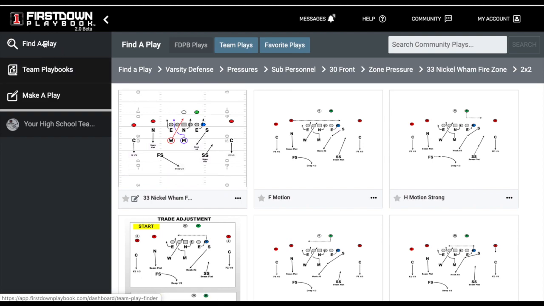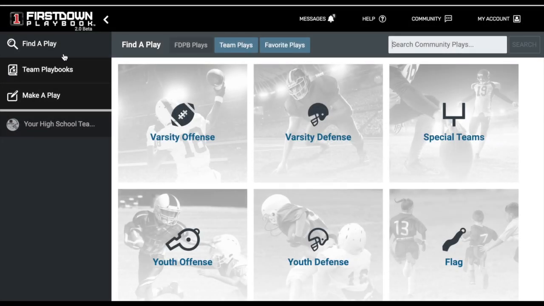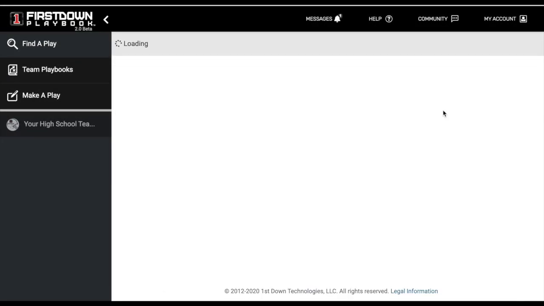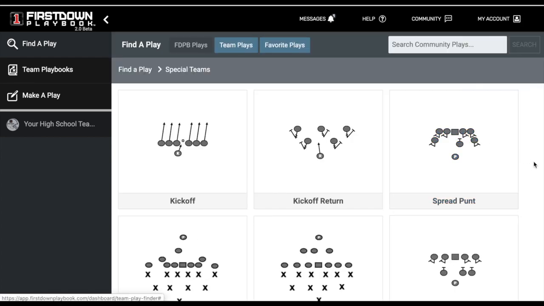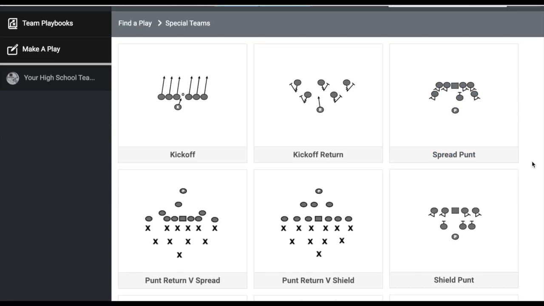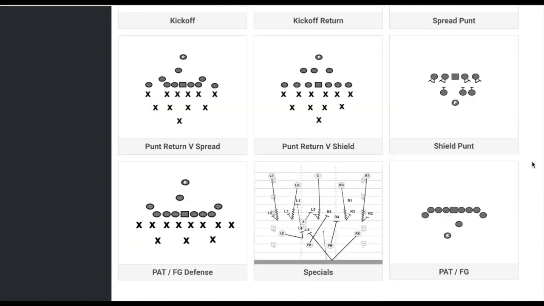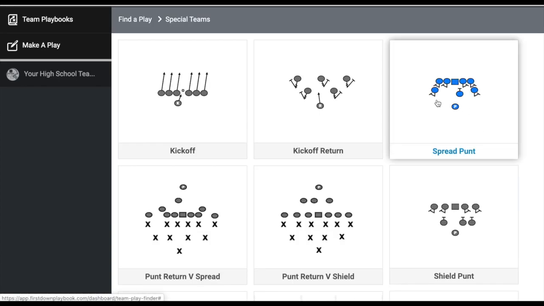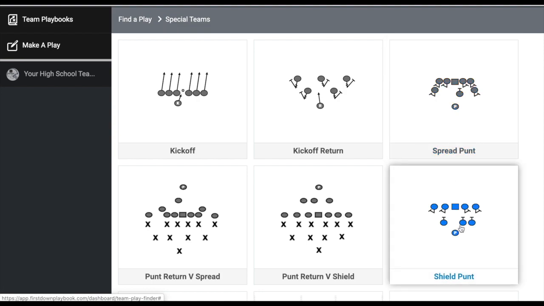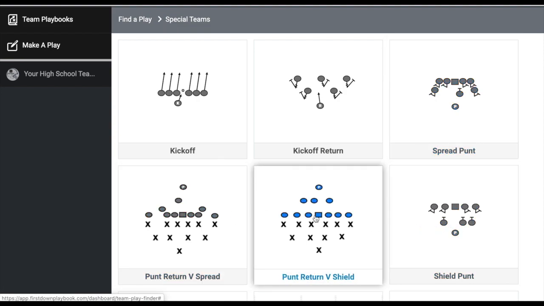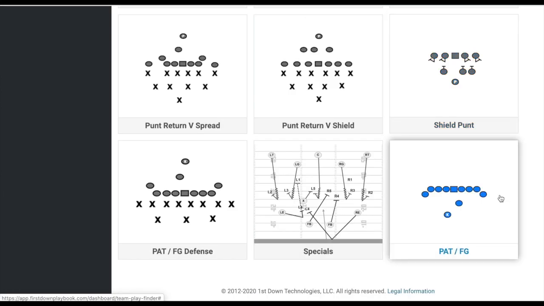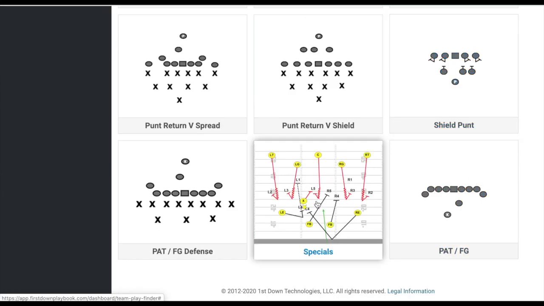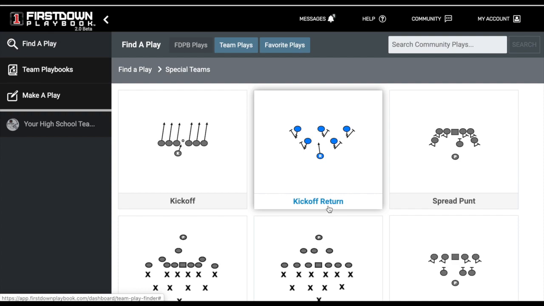Now, guys, the most detailed thing about First Down Playbook is special teams. And that's the area where most staffs are the most delinquent and need the most help. So we've got 8 phases here in First Down Playbook. The reason we have 8 phases, we have NFL coaches, so we have spread punt and shield punt. We also have to defend spread punt and shield punt. We also have a specials area for fakes, trick plays, and that type of thing.